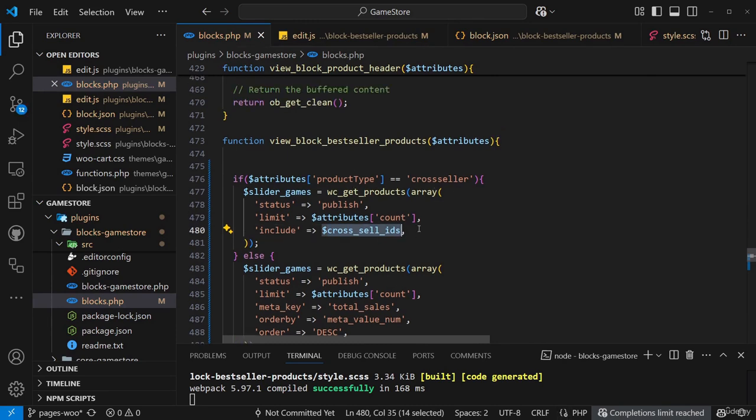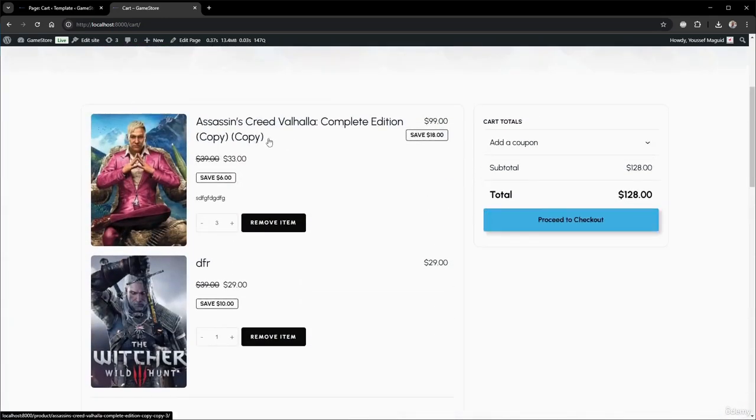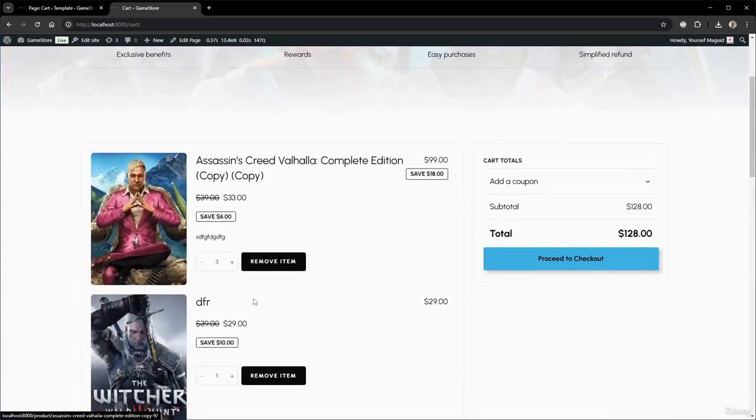Now look at how it's set up in WooCommerce. It creates a separate meta entry and stores these IDs there. But the meta entry is linked to the product, meaning this product has its own meta and that product has its own meta.